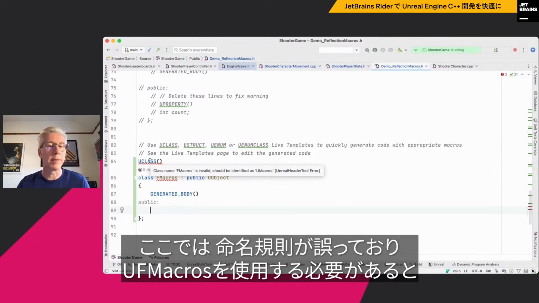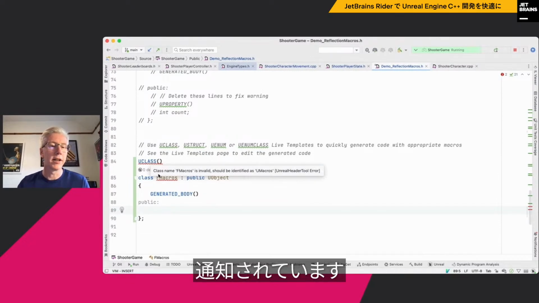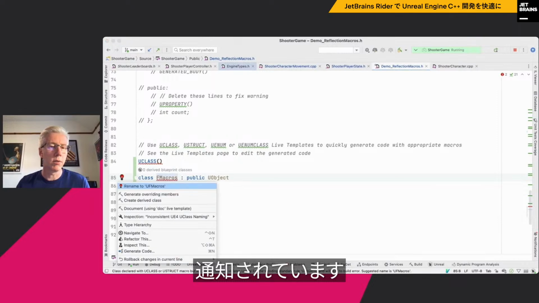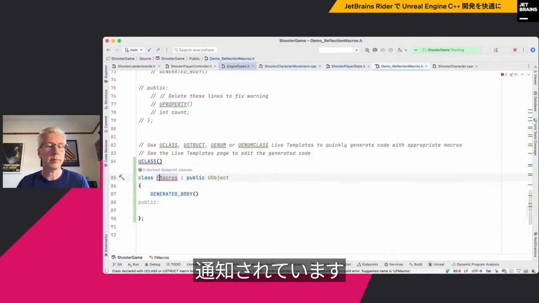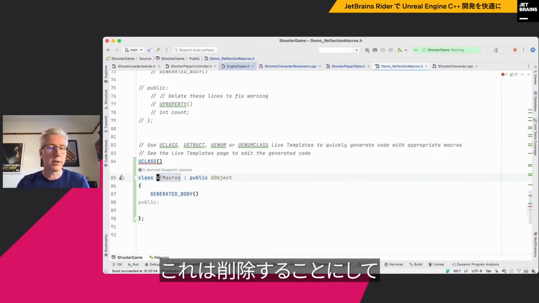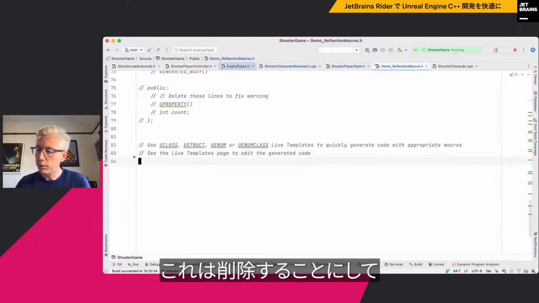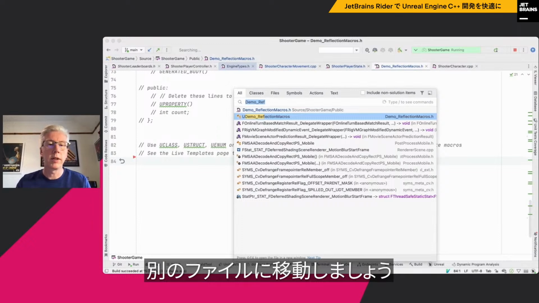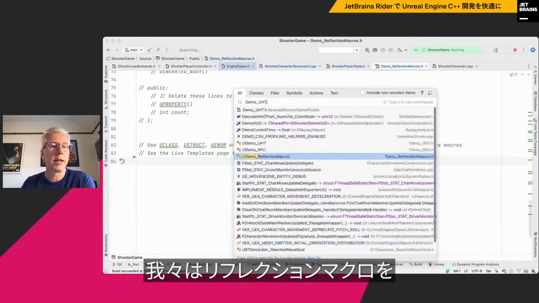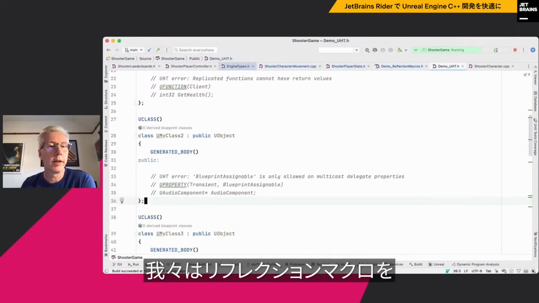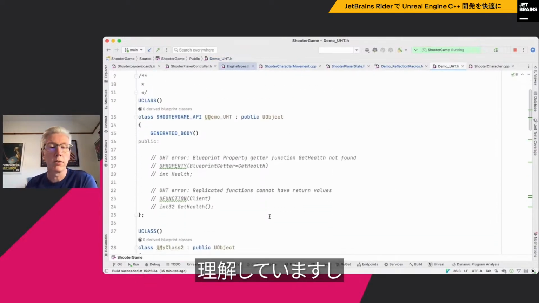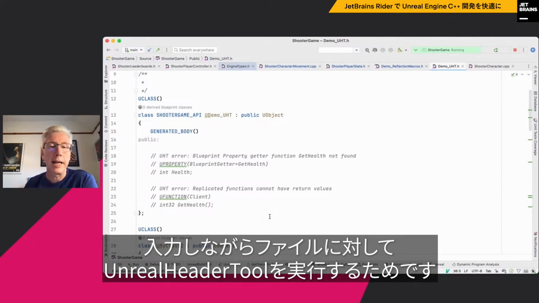Yep, and it's telling me that my naming standard is incorrect in this case, and that I should actually be using UF macros. Okay, so let's just delete that, and let's move on to a different file, because not only do we understand about the reflection macros, but we'll also run the Unreal header tool over your files as you type as well.